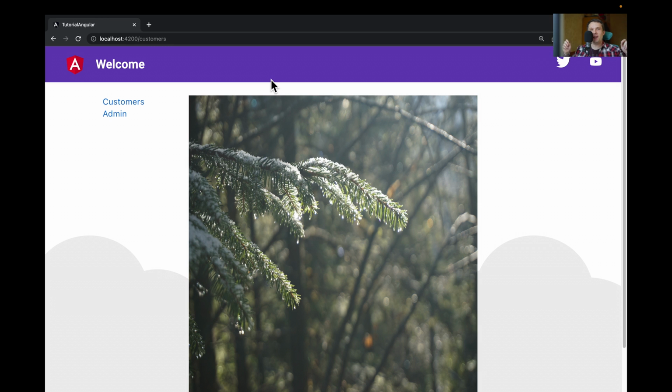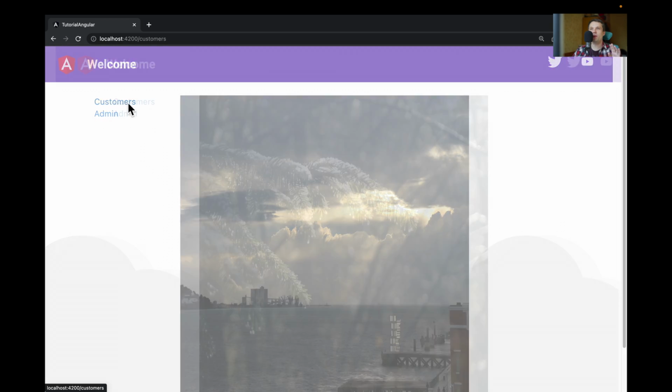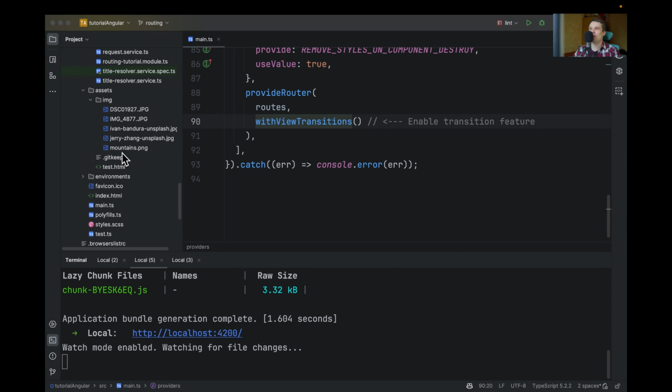Hi, in Angular 17 there is a new feature that allows you to add animation to the page transitions. It makes your application feel more like a mobile application. So here I'm changing from one page into another and I get this amazing animation. It's not that amazing, but it's the easiest that was.